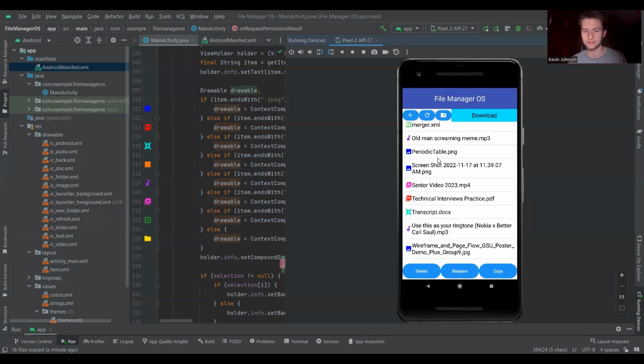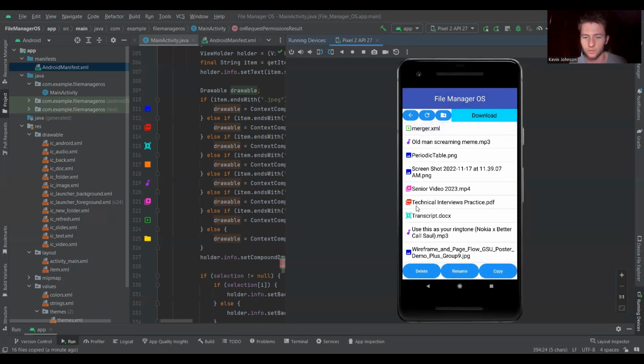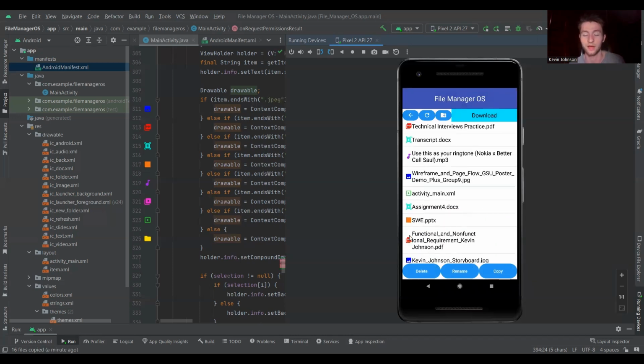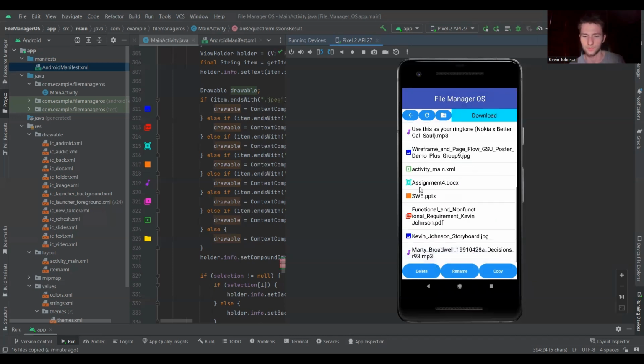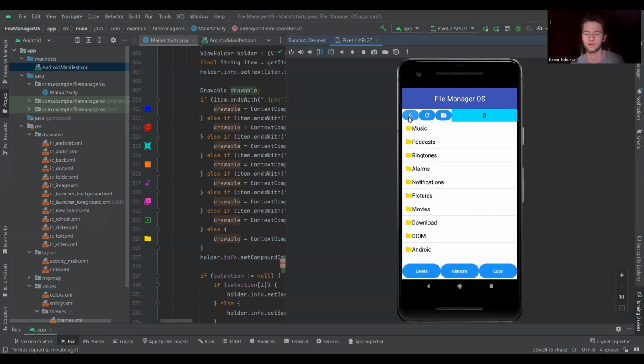The last little bit of extra functionality, you can tell almost at a glance what kind of file it is just based on the little icon. Like this is an Android file, this is a picture, this is a song, audio file. There's other directories we can go into.